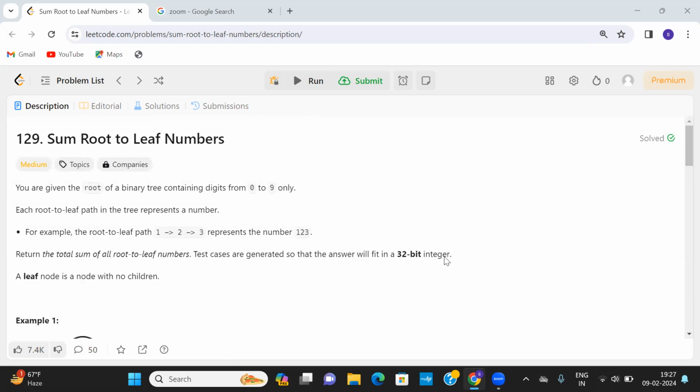What we are going to do is find all the root to leaf paths. After finding the root to leaf paths, we are going to convert each into a number. And after converting into numbers, we are going to sum all of them. So this is going to be our approach. The question is pretty simple. So now let us see the code of this particular question.